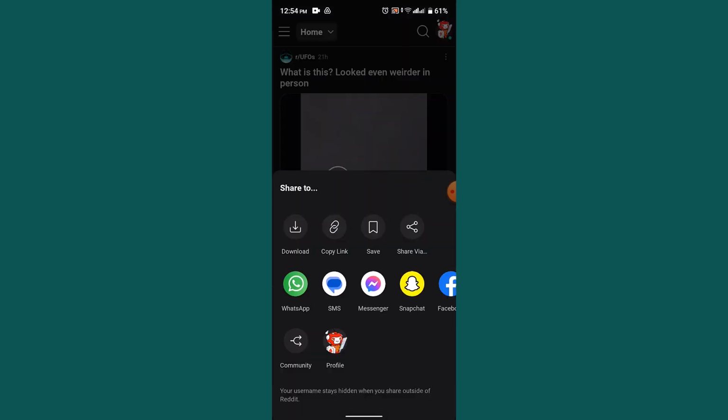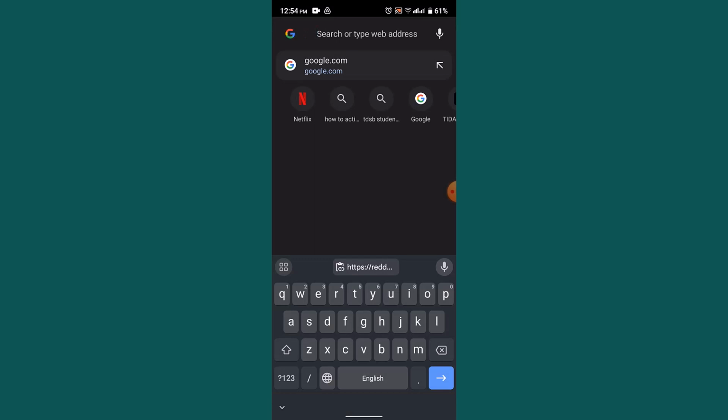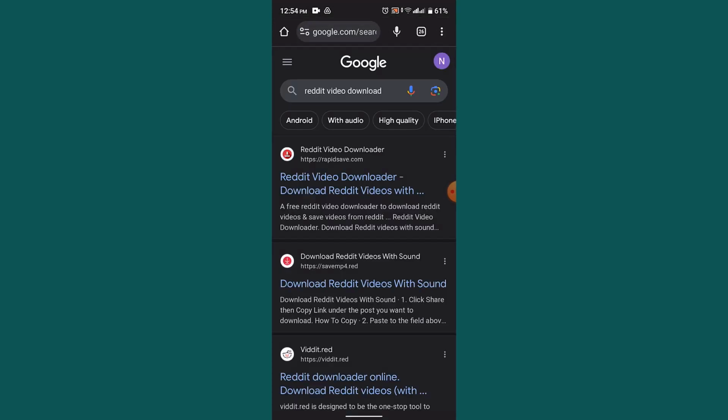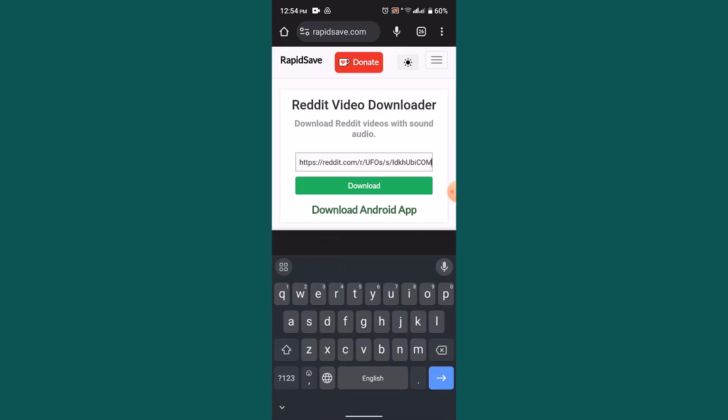For that, you need to click on the share button. Now you'll need to copy the link. After that, you need to open up a web browser, and then on the web address bar, type in Reddit video downloader. After that, it's gonna take you to a multiple search result page. So over here, you need to go ahead and click on the link that is redditsave.com. So over here, you need to paste in the link that you've recently copied.